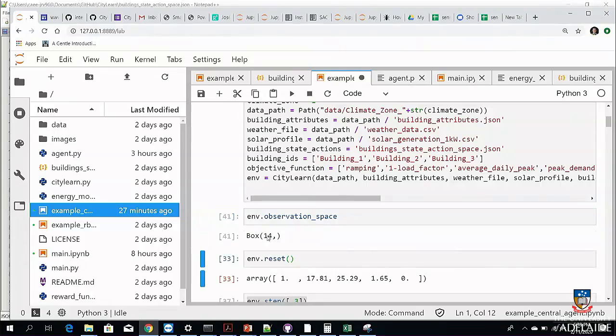So now we can see that instead of having, I think it was 5 states from one building before, now we will have 14. And CityLearn is automatically removing any redundant states that we might have. So the weather conditions, it will automatically remove them. So now we have 14 states.